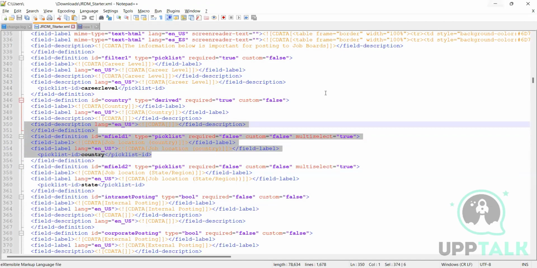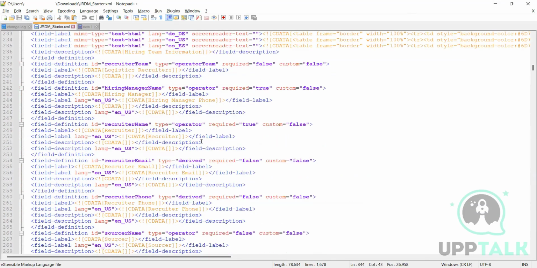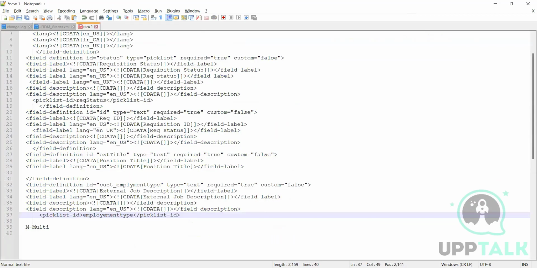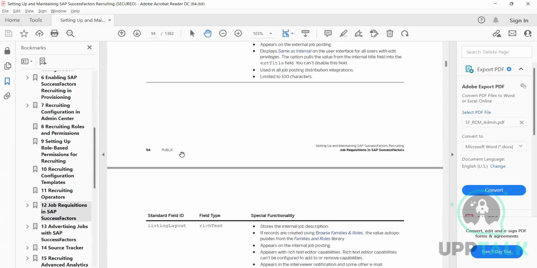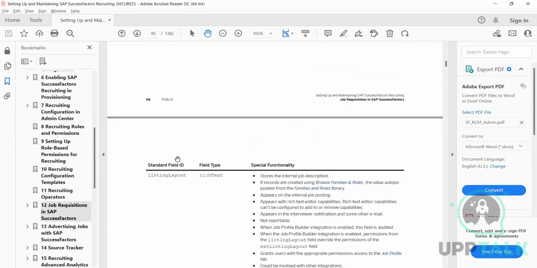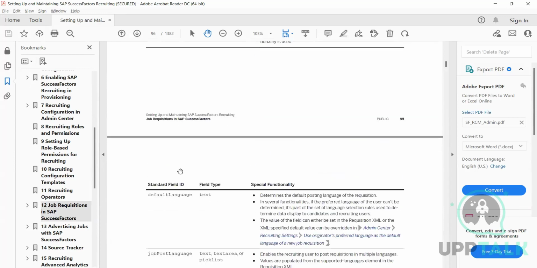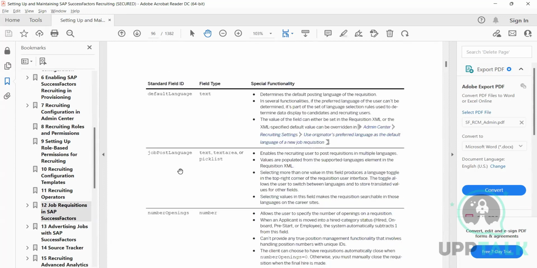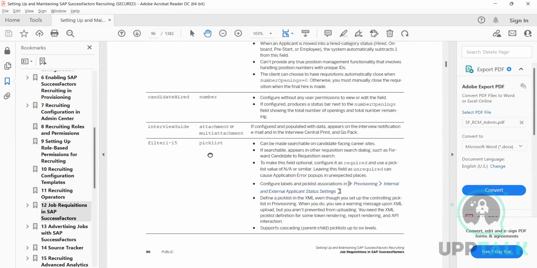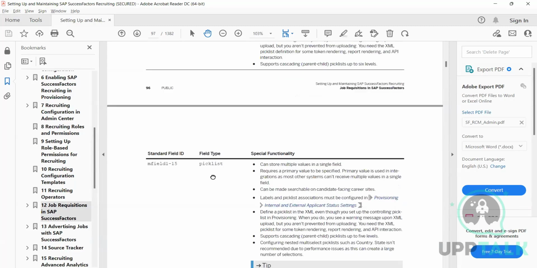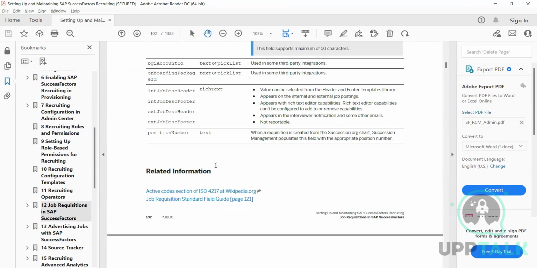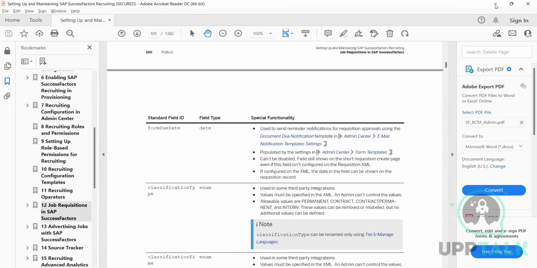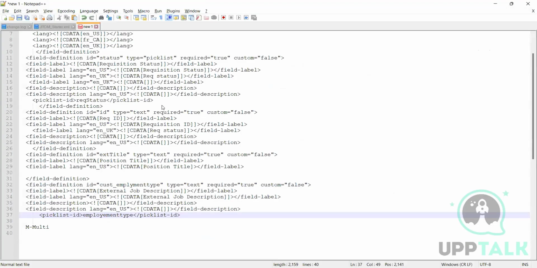So where were we? As I said, these are the standard IDs which are present within SuccessFactors. You can use them for the respective things. And if you're using the standard ID, then the type needs to be the same as what is defined in the documentation. You cannot use a different one. You're clear on this now, right?